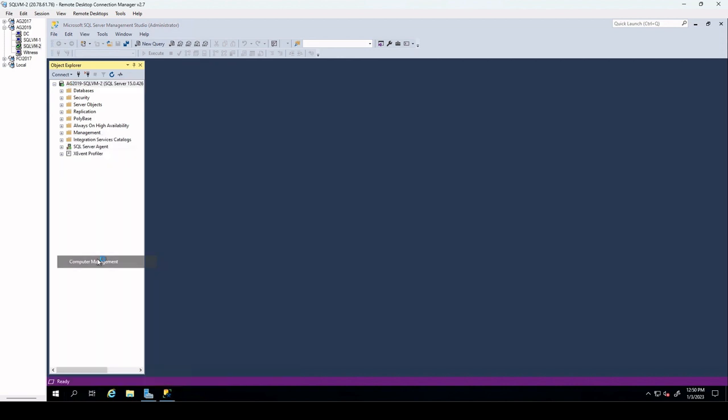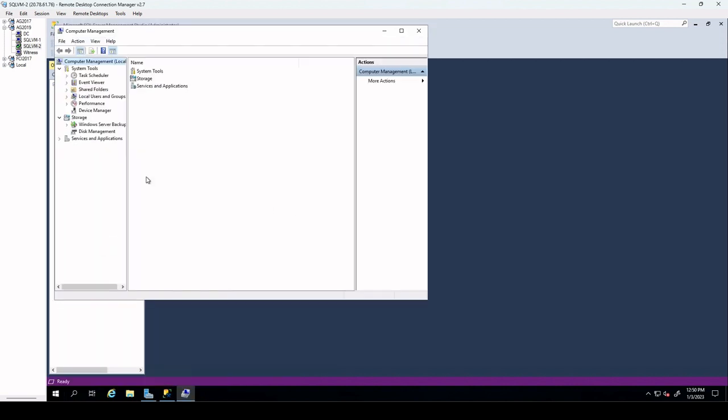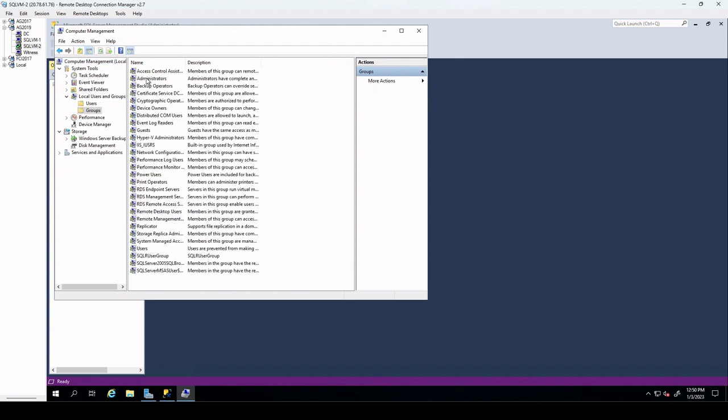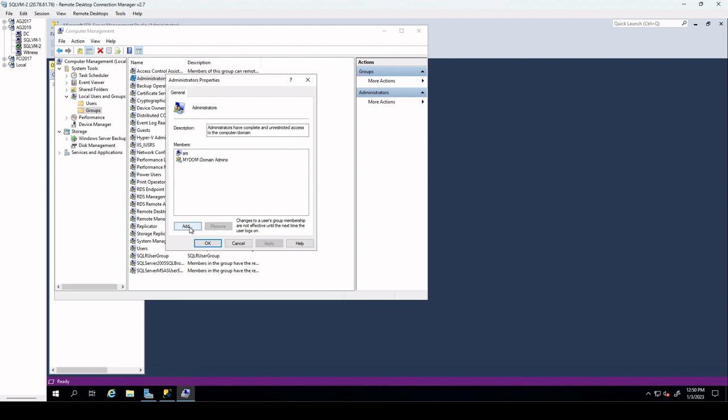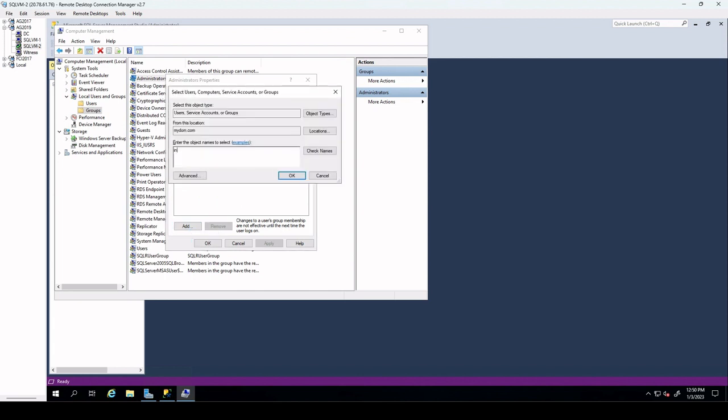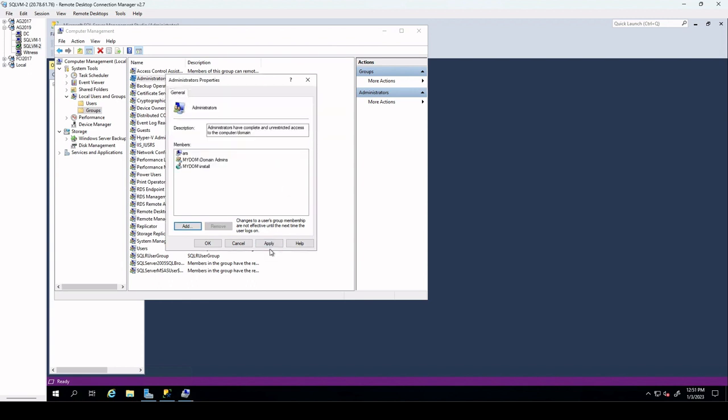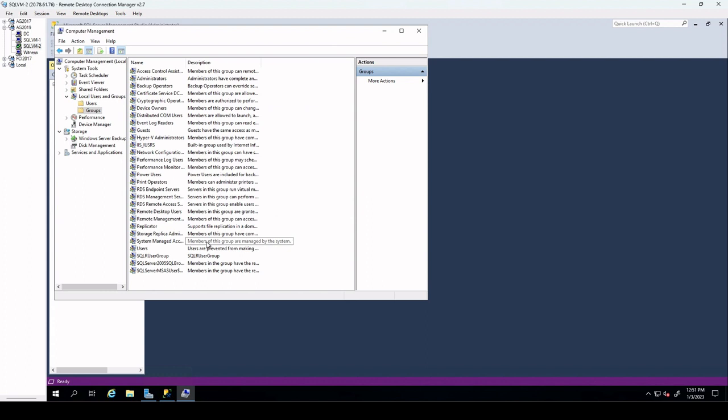We repeat the same for our second server. We go to Computer Management and go to Local Users and Groups and Administrators. Add install, click OK, OK, and Apply.